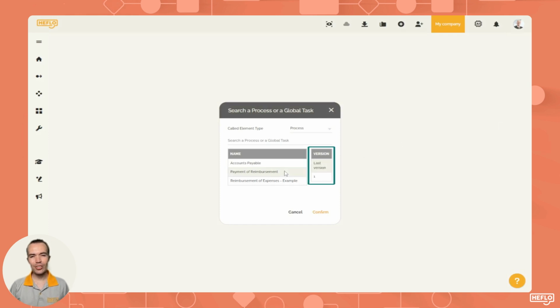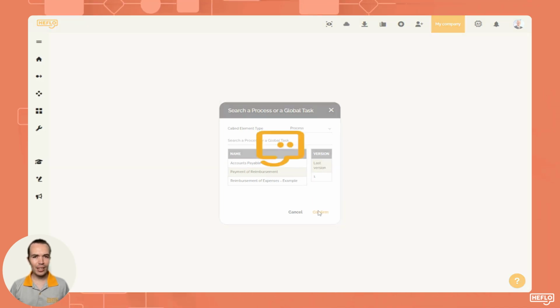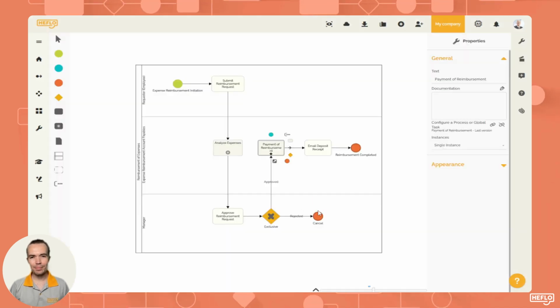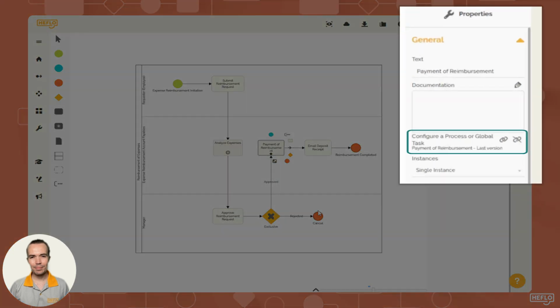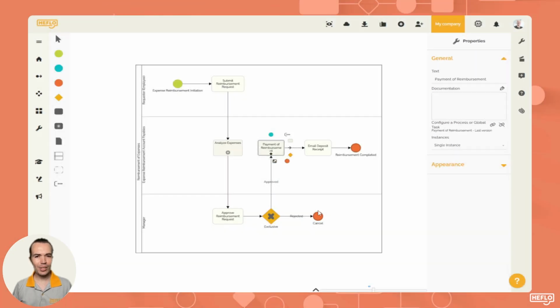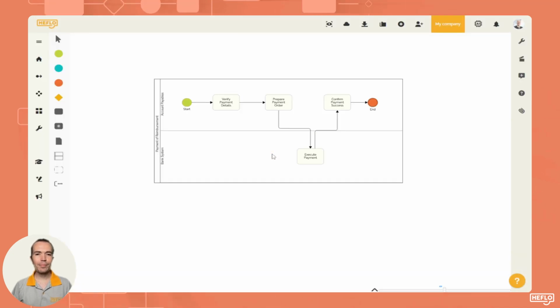You can also select a specific version. We recommend using the latest version so that HEFLO keeps the link updated automatically. Once linked, clicking on the plus will take you directly to the reference process.